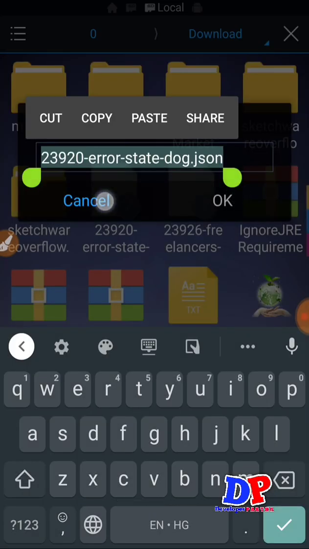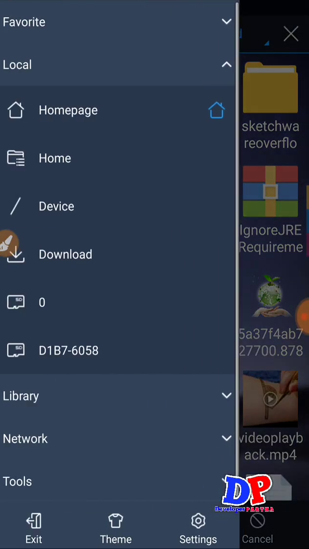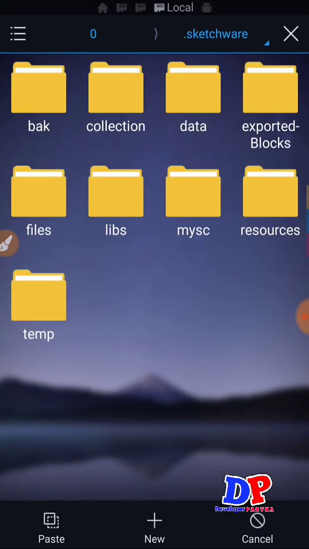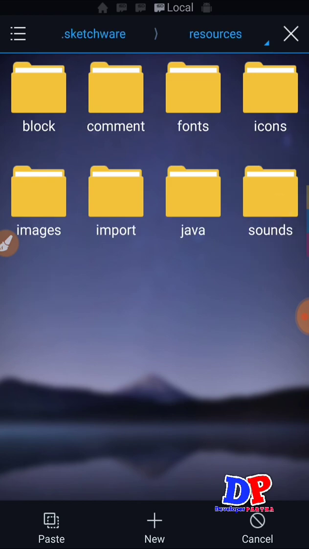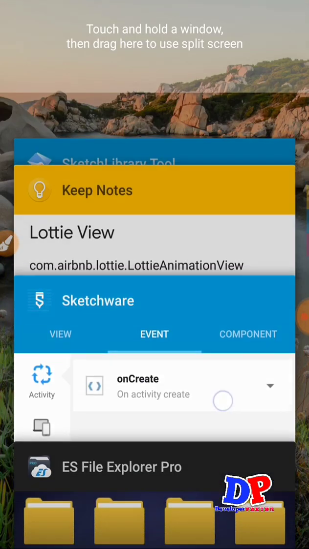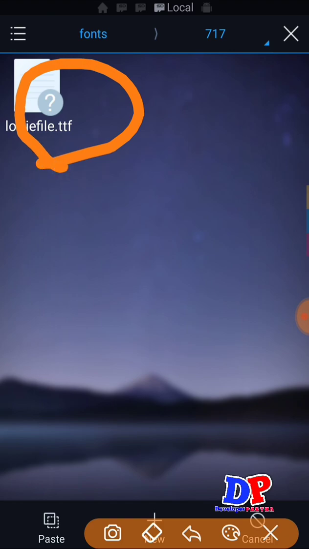Now you have to copy this file. Just click on copy, then go to the .sketchware folder, then go to resource, then go to fonts, then you have to click on 717. This is the new project which I created here. This is the project folder of the font area. Here you see our file is already here, lottiefile.ttf.